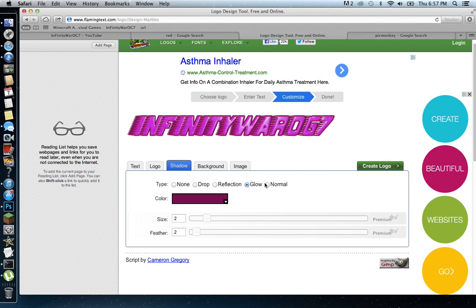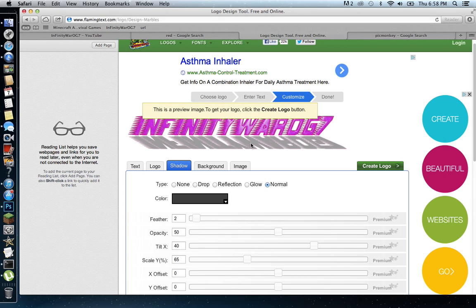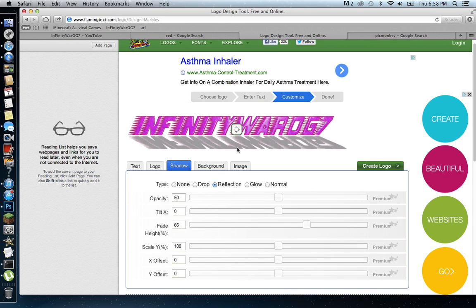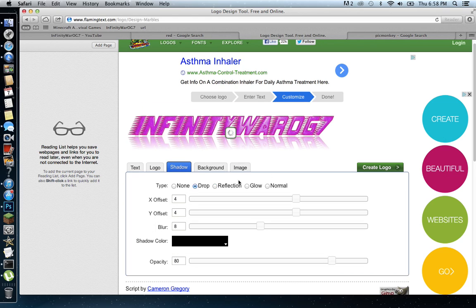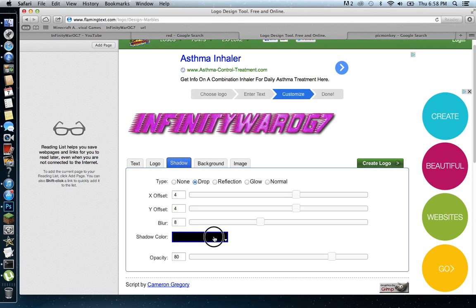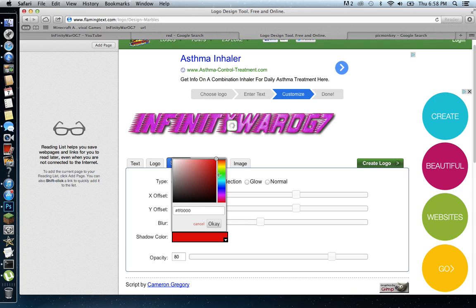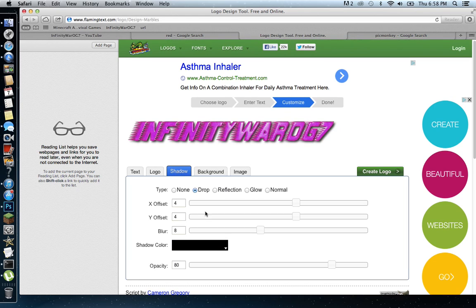Okay, here, you can make it normal without glowing. You can't really see it. Here's a shadow thing. Reflection. Pretty cool. Drop. No, I have no idea what that one is. I'm gonna go with that one. Color shadow. You can't really see the shadow, but when I turn it red, you're gonna see it right now. There. But I'm gonna go with black, because I love black, even though it isn't a color.